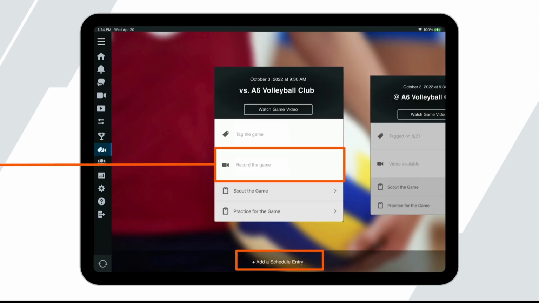After you tap on game day, you'll see all of your schedule entries that have been entered into Hudl found here. Just find the schedule entry to start recording to by swiping left or right, and then by tapping on record the game. If your schedule entry hasn't been added yet, you can do so on the bottom of the screen.